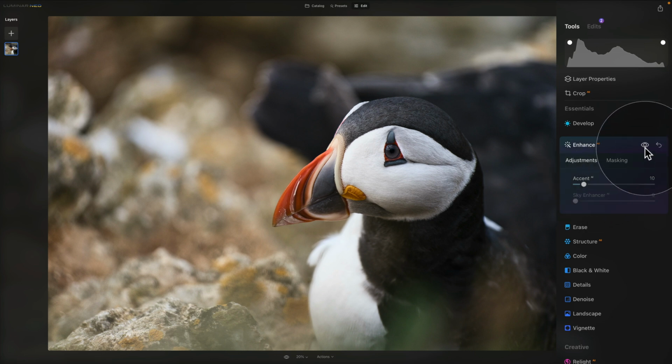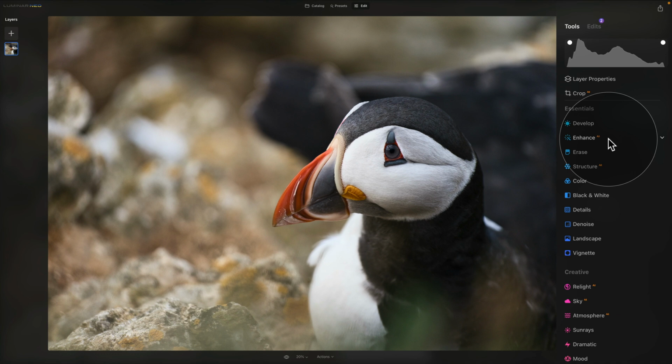We can see the before and after by clicking on the little quick preview eye icon on the top of the tool. And once we are happy with it, we apply it to the image by clicking on its name. It closes. By default, it jumps into the Edit tab, and we can move to another tool.